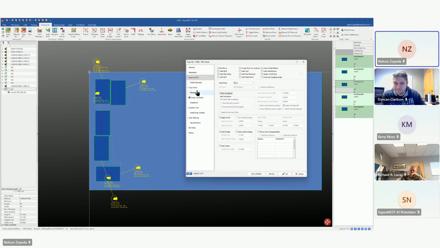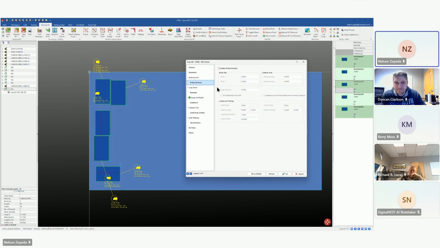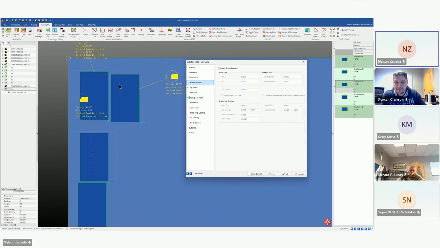We also can support profile destruct. None of these examples are going to show up, but if you had a feature cut out of your part on the inside and you wanted to destruct it to make sure that it's small enough to fall through the machine slats, that kind of thing.